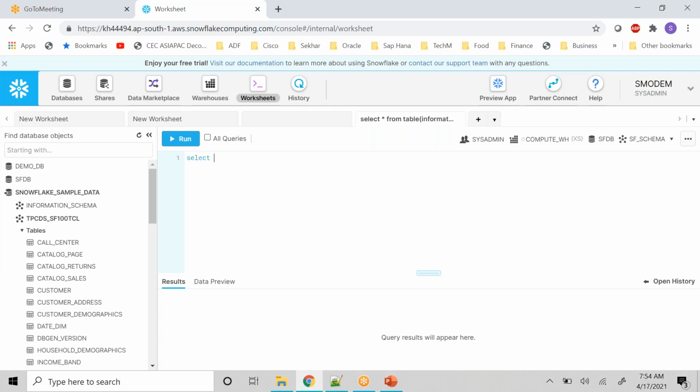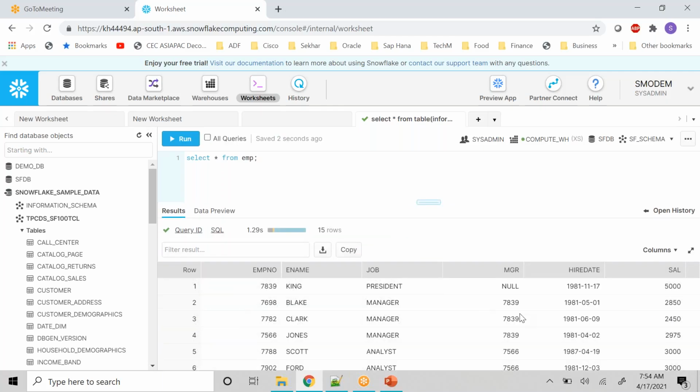Okay. Select star from EMP. So you are telling me this is a structured format. It has rows and lines and all this stuff. What is the content of this? What kind of data is present in this particular thing? What is the data set that you are looking at here?